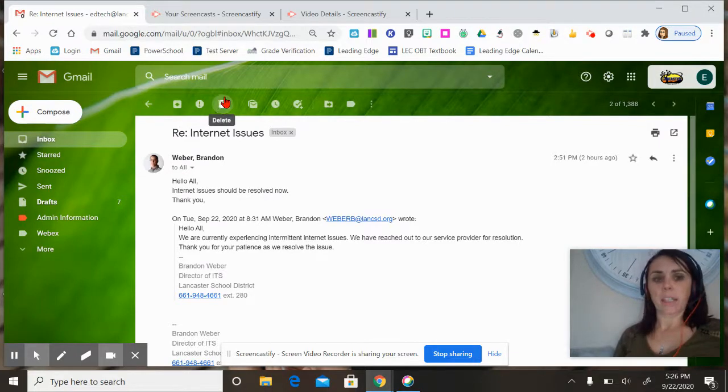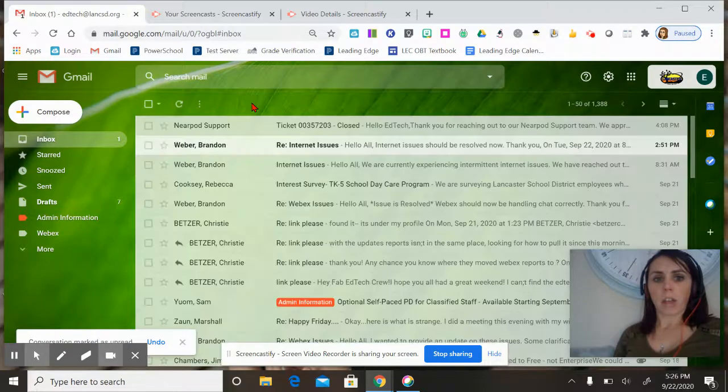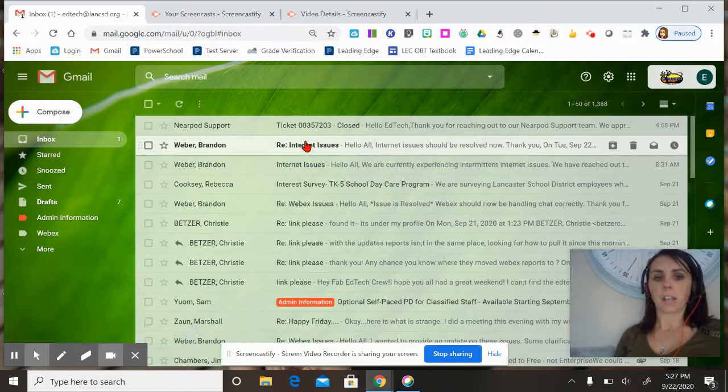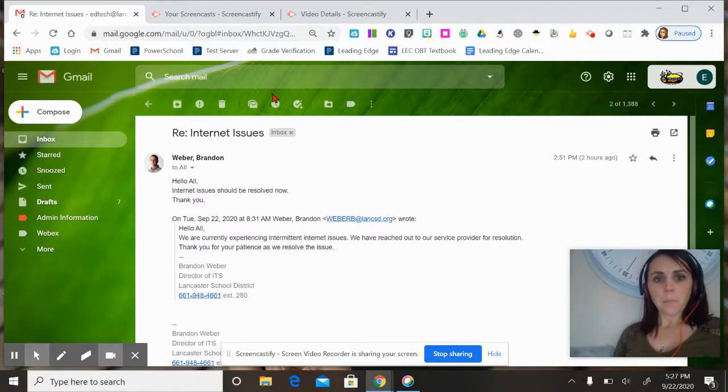I have the delete button. I can trash can it. I also have the ability to mark it as unread. So I can click here, mark it as unread, and now this email from Brandon is unread. So if I have an interest in looking at it later, I might want to mark it as unread so I don't forget. Okay. You also have that snooze button. Remember, the snooze is just to remind me to look at it later.